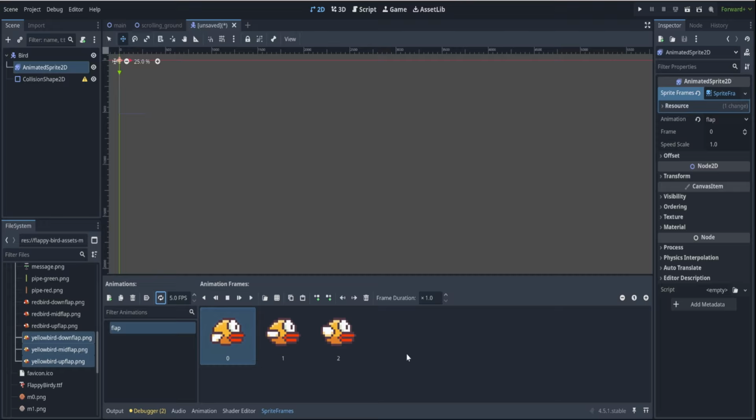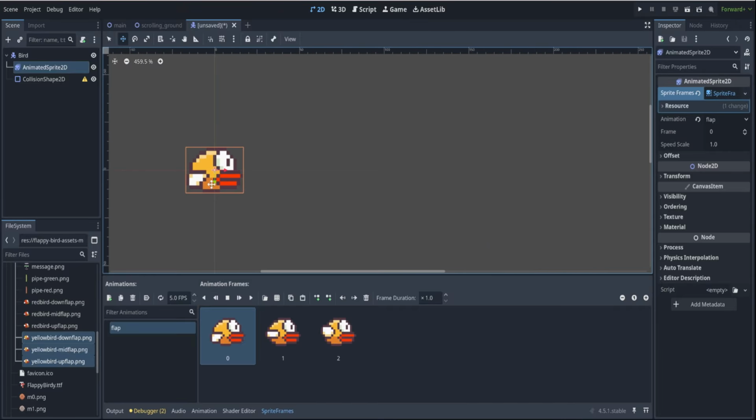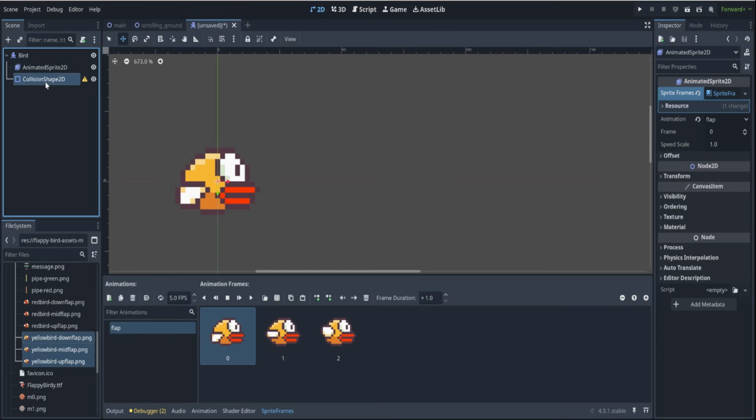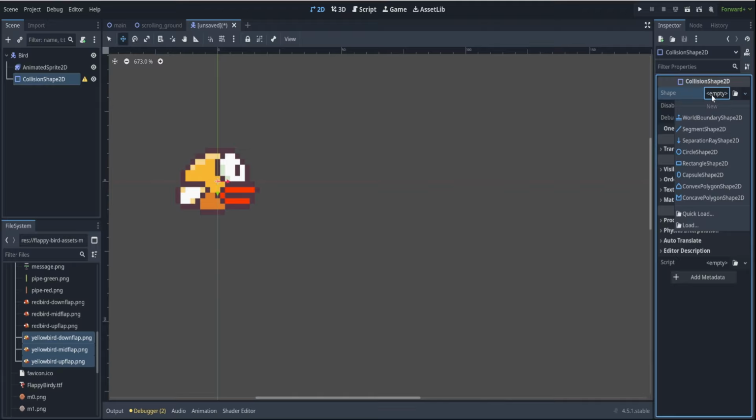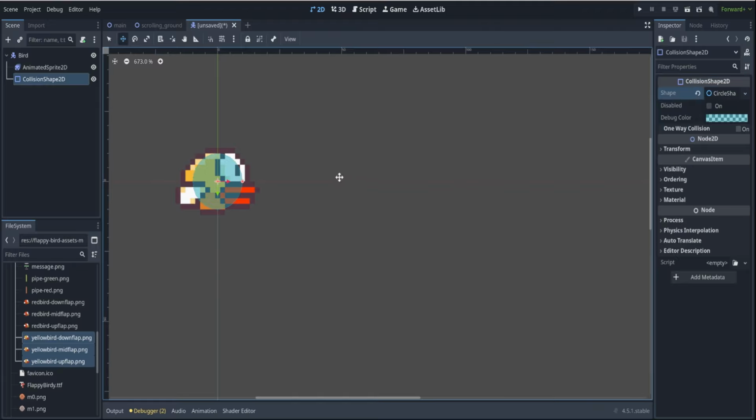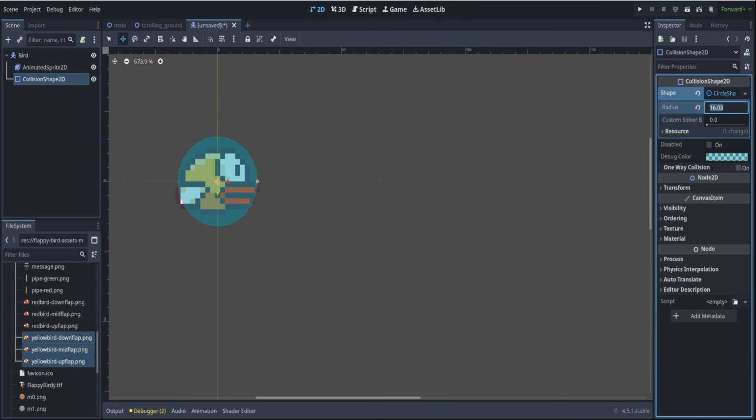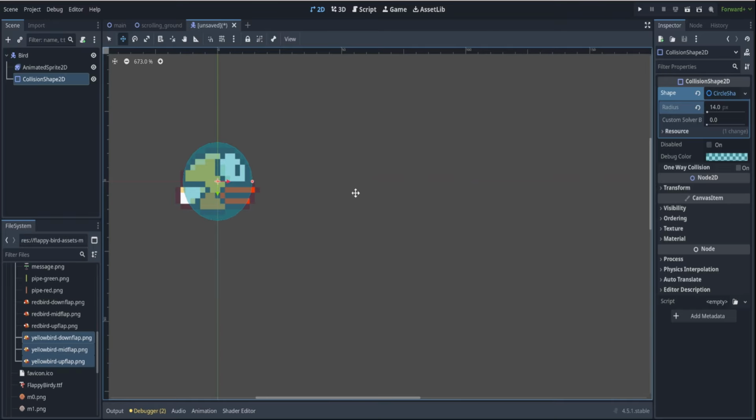And let's now add the collision shape for this. So let's zoom in over here. Let's add a collision shape. Let's use the circle. And you can drag the handle if you like to kind of cover this bird. I'm going to adjust this. I think 14 should just about do it there. Yeah, we can be a bit forgiving on the edges there.